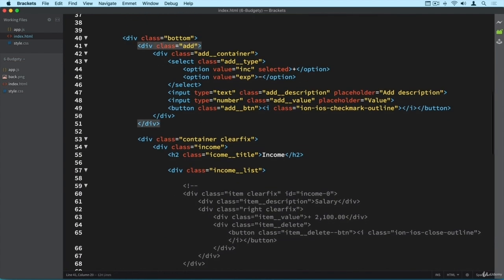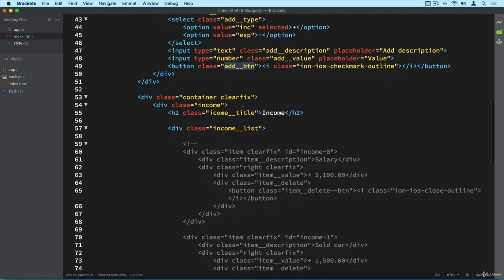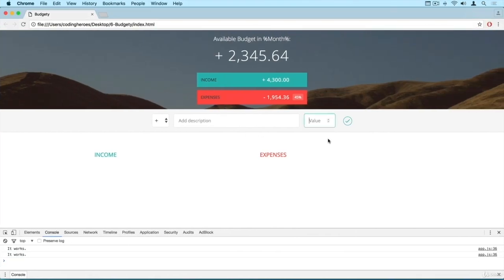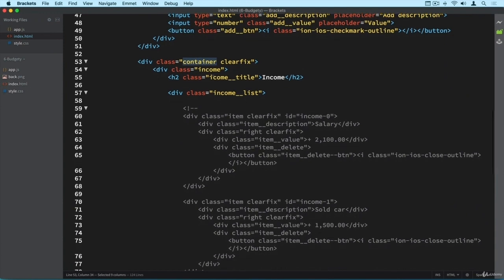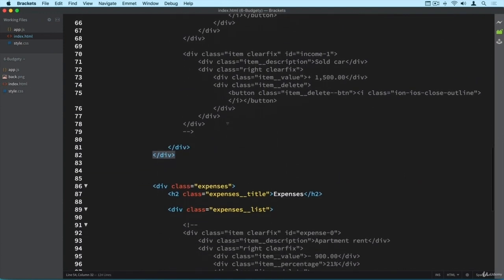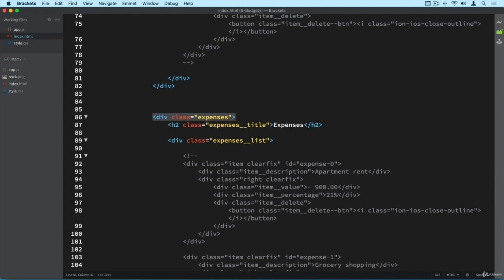And in here we have the add container, which is basically our form, where we have all our input. And then our inputs are the add type, which is for the income or expenses type. We have the add description and the add value, and the add button that we already used to set up the event handler. Okay, and then below that, the container. So basically all of this here, right? This part here of the user interface is the container, which is also divided in two parts. It has an income part on the left side and an expenses part on the right side.